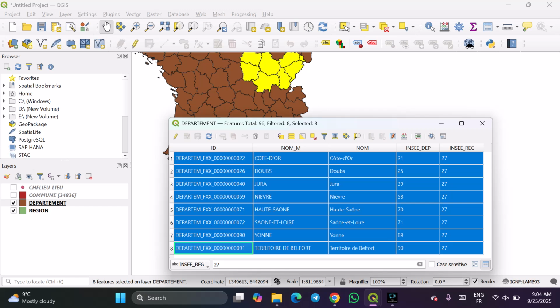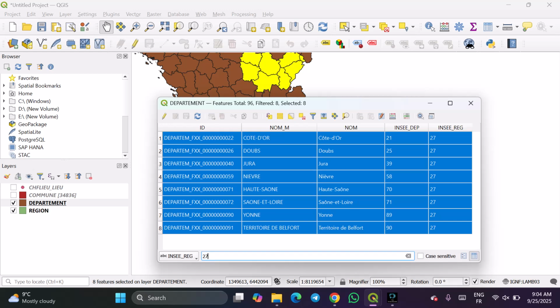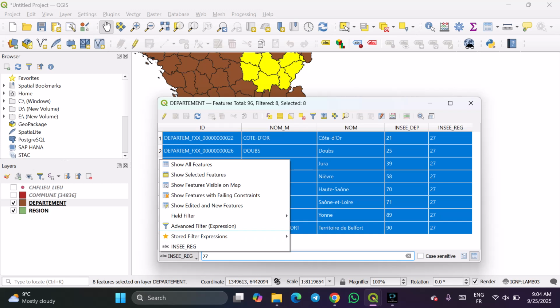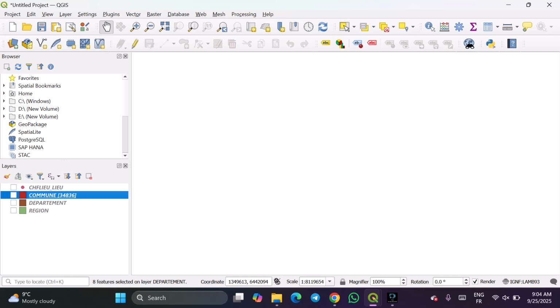Okay, this is a very simple way to filter information inside the table. But you can see that you also have the possibility to make more complex filtering. We see it more with the layer commune because we have more information. So if we go back to layer commune, we can see that we have more information.